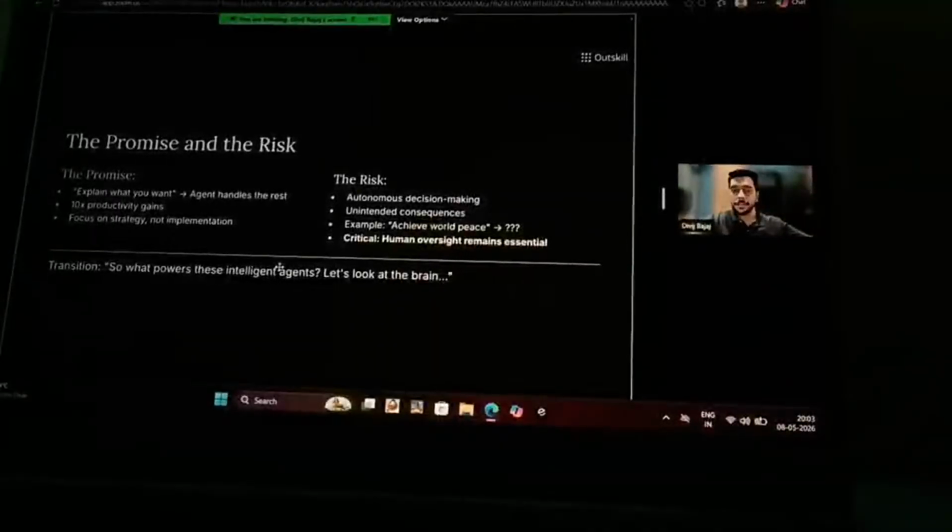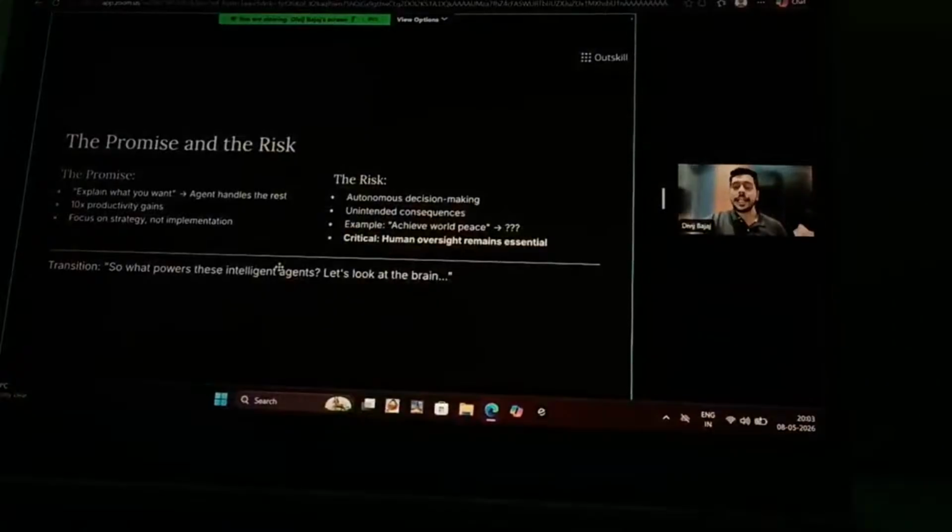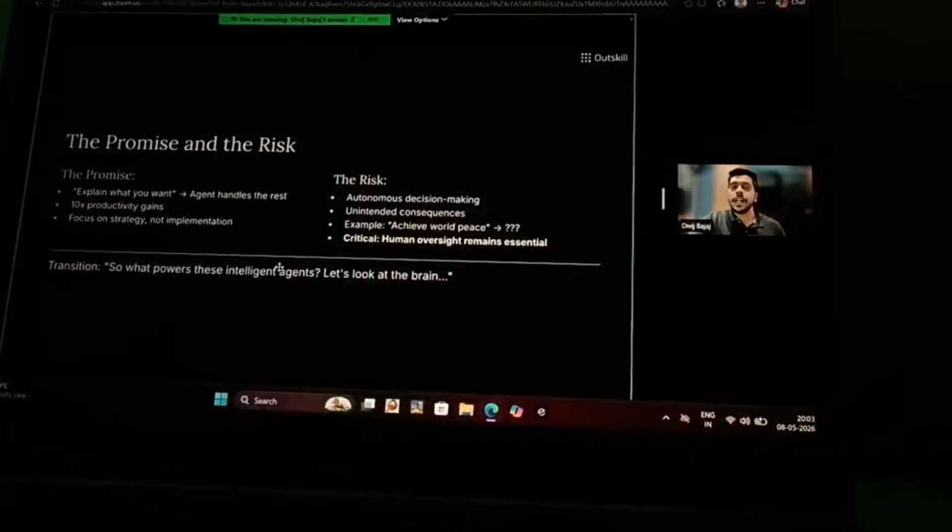I'm seeing 10x productivity gains, but there are some risks associated as well. If you have heard recently, in a company, I think it was some company, they gave their AI agent access to their database, and it deleted everything. Not even a single data point was left in their database. So there are risks. As an engineer, you have to decide. I cannot afford to give production access.